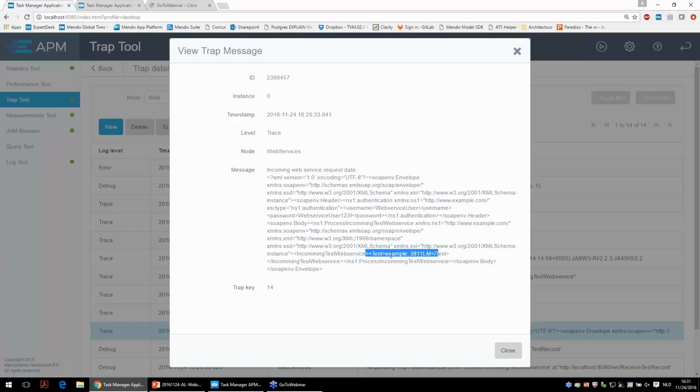Within it, the zip code that has too many characters. So now you have the context to the error.